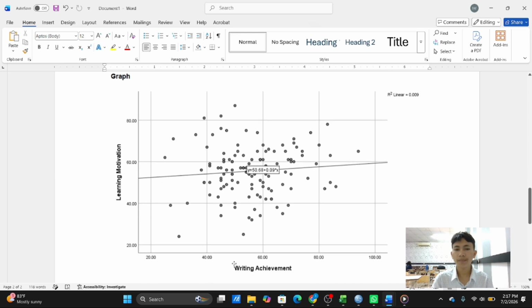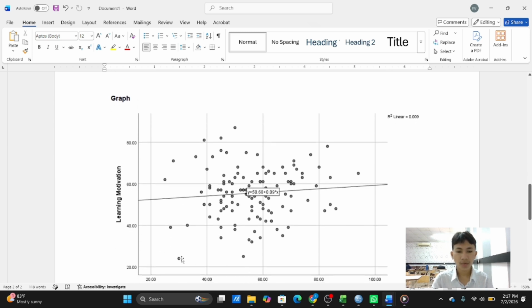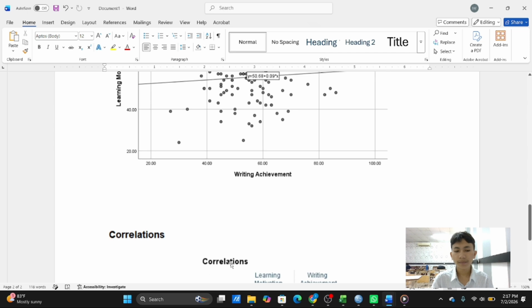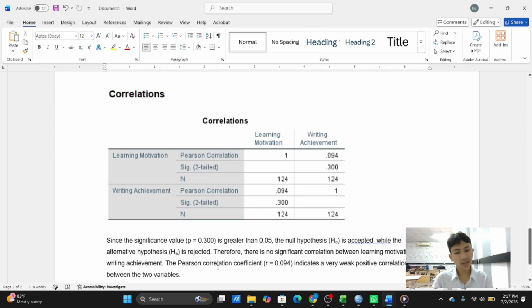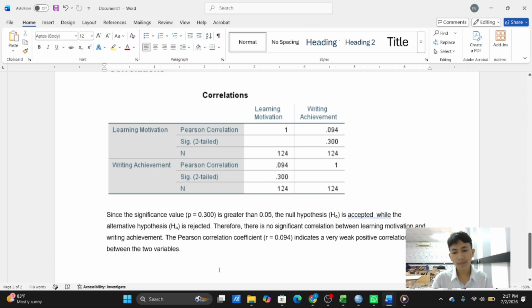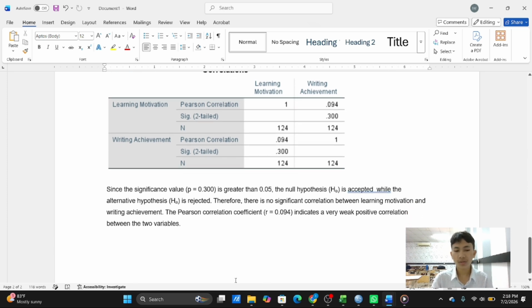And this is my graph, learning motivation and writing achievement. And for the last is correlation. Since the significance value 0.300 is greater than 0.05, the null hypothesis is accepted while the alternative hypothesis is rejected. Therefore, there is no significant correlation between learning motivation and writing achievement. The Pearson correlation coefficient of 0.094 indicates a very weak positive correlation between the two variables.